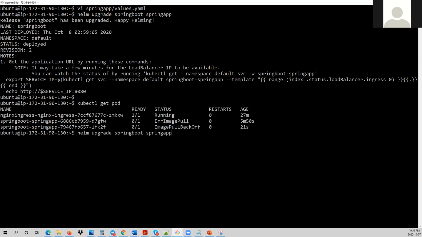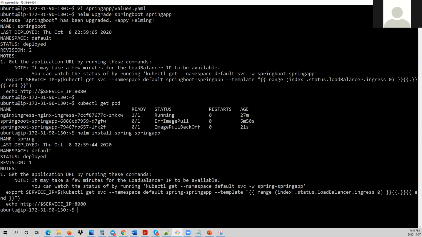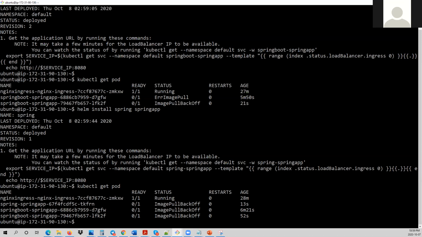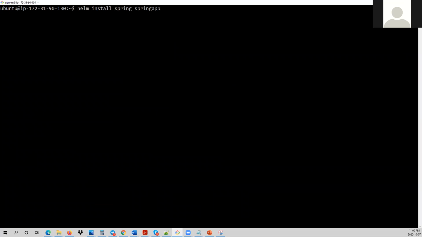So I'm going to do helm install. Let me just call this one spring, because I want to change the name. Okay, so it has created this particular revision. The new name, we call it spring. So let me check kubectl get pod. Is the pod running now? It has a problem trying to pull that image.